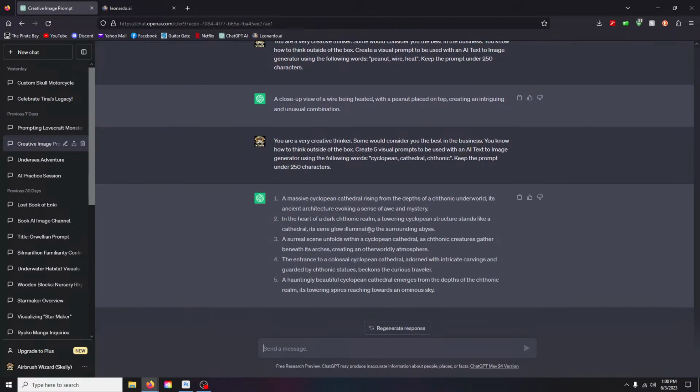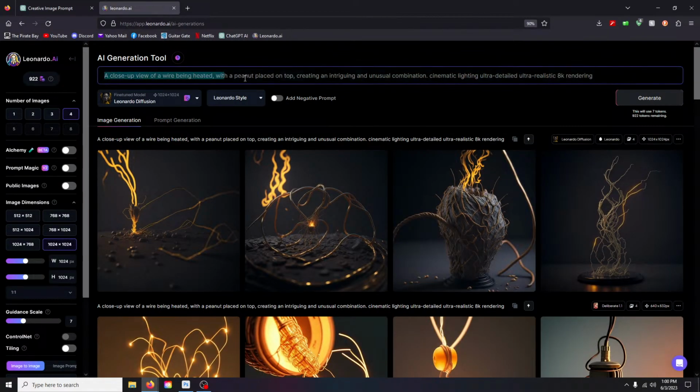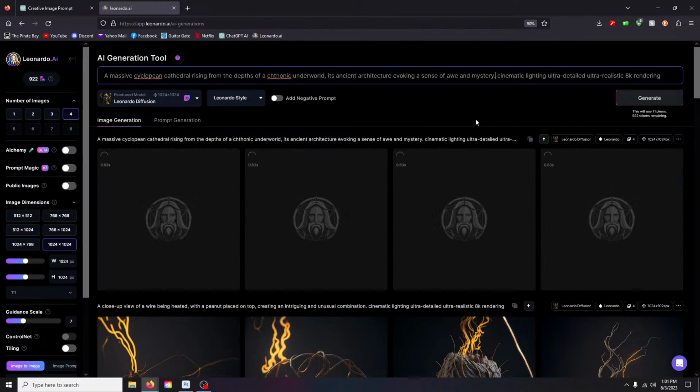All right. A massive Cyclopean cathedral rising from the depths of a chthonic underworld, its ancient architecture evoking a sense of awe and mystery. Very cool. Let's see what that looks like. And we'll only do this in the Leo, because for some reason, to me, it gives more of that sense of ominence and presence than the other ones. But you know that's personal opinion. It's just my favorite.